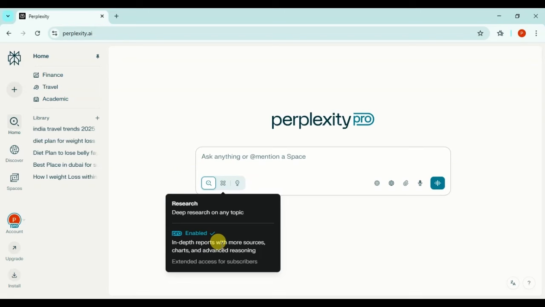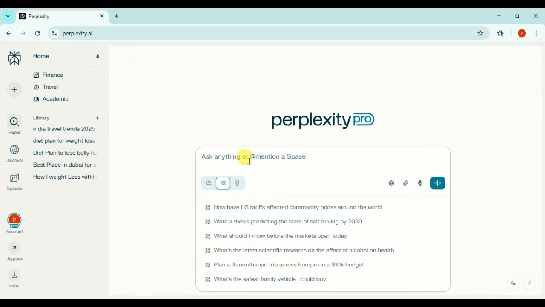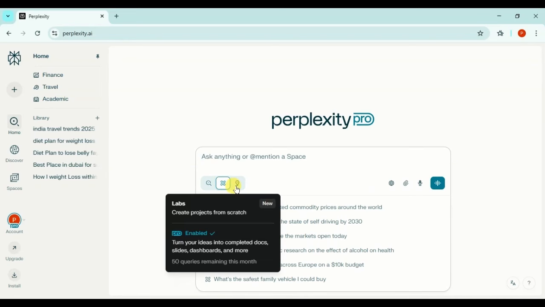And the second is research, for in-depth reports. The first is search, for fast answers to everyday questions, and research is for in-depth research. If you want to do in-depth research on any topic, you can choose the second option and search here. The third one is labs. Create projects from scratch. It turns your idea into completed docs, slides and dashboards. Here Pro enables this option.